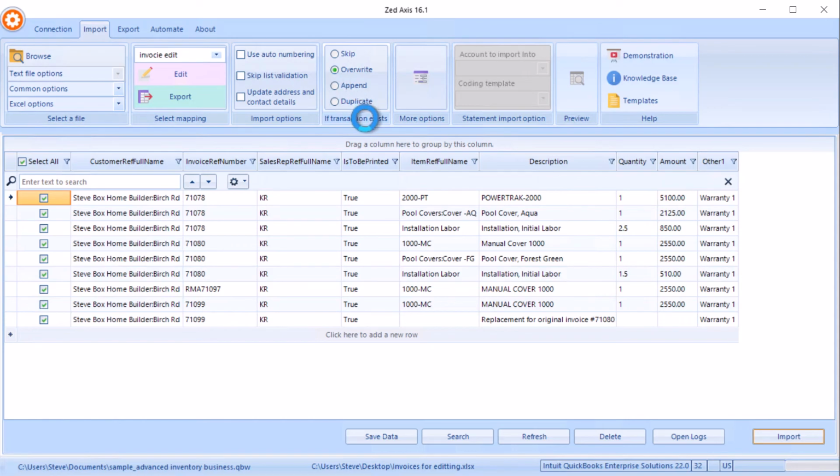As you could probably see, that's just another more powerful way of being able to batch edit transactions, really any transaction in any field in QuickBooks, and any version of QuickBooks too. So it's a really powerful way of batch editing transactional data within QuickBooks and can save you some considerable time.